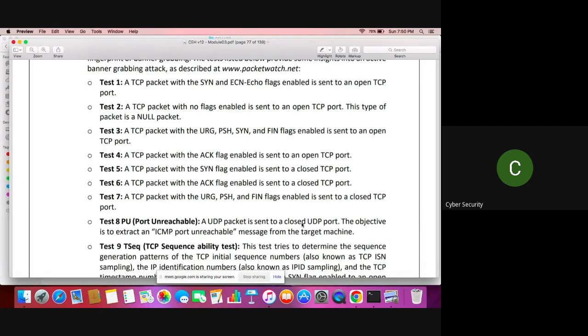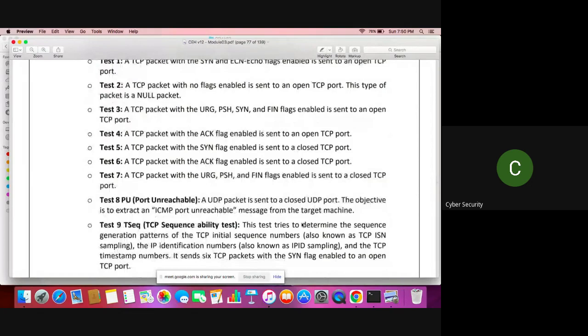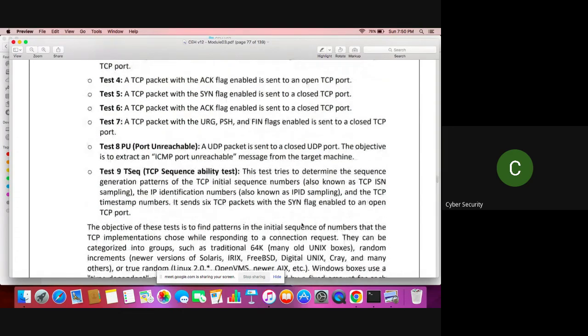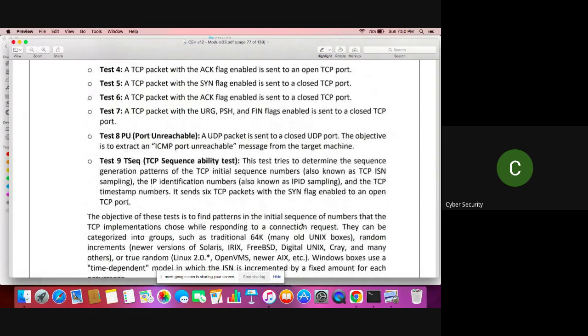A TCP packet with URG, PSH, SYN, and FIN flags enabled is sent to an open TCP port. Test 4, a TCP packet with the ACK flag enabled is sent to an open TCP port. A TCP packet with the SYN flag enabled is sent to a closed TCP port. A TCP packet with the ACK flag enabled is sent to a closed TCP port. A TCP packet with URG, PSH, and FIN flags enabled is sent to a closed TCP port. Then test 8, a UDP packet is sent to a closed UDP port. The objective is to extract the ICMP port unreachable message. Then the last one, TSEQ, TCP sequenceability.